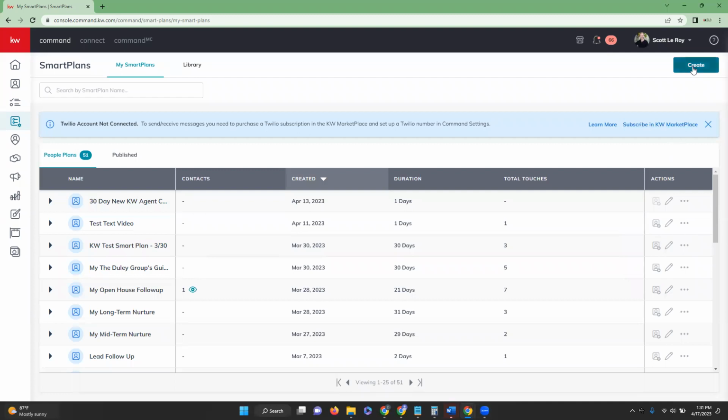So up in the top right corner, we have our create button. If you want to create a new smart plan from scratch, you can click on this button and it will open up the smart plan editor for you to start creating a smart plan. However, if you want to take a smart plan that has already been created, which is a great way to get started with smart plans, you can go ahead and click on the library button at the top left-ish.